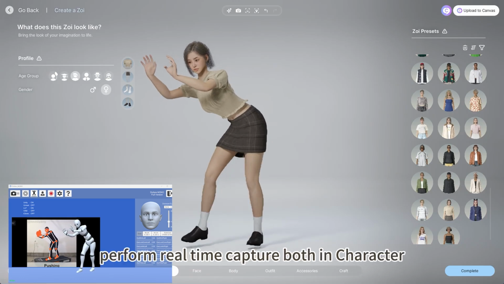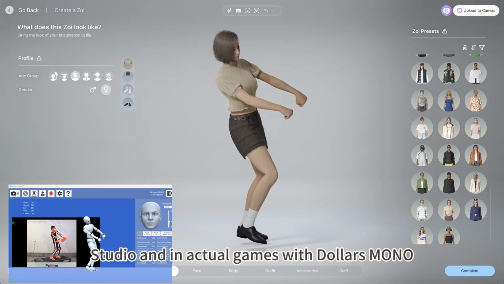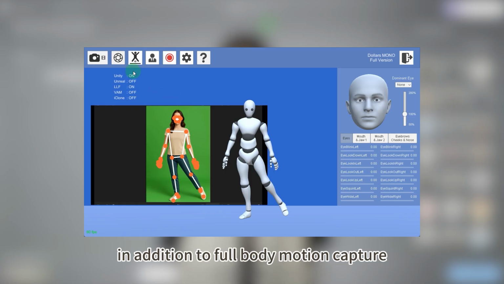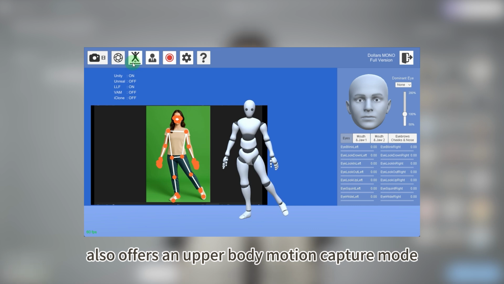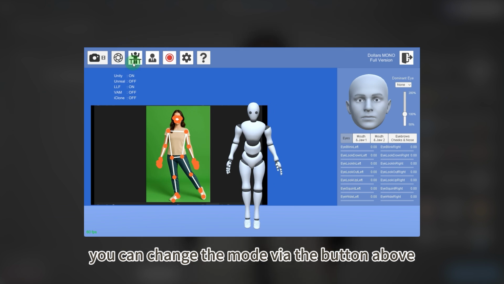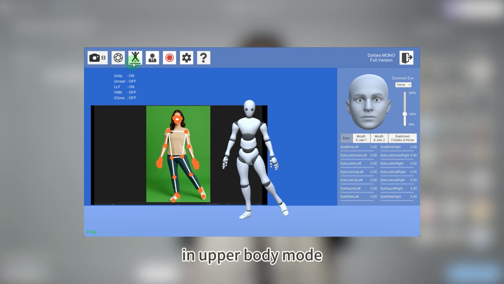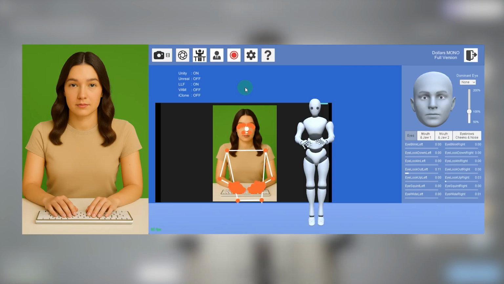Please note that you can perform real-time capture both in Character Studio and in actual games with $Mono. In addition to full-body motion capture, $Mono also offers an upper-body motion capture mode, which is convenient for live streaming while seated at your computer. You can change the mode via the button above. In upper-body mode, the lower half of the character will remain stationary.